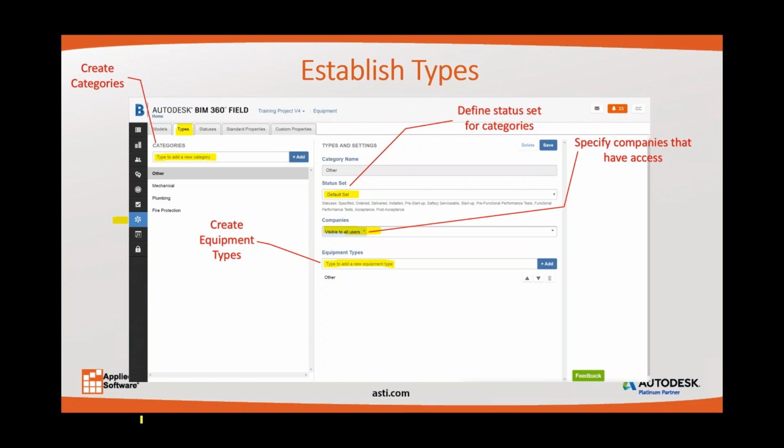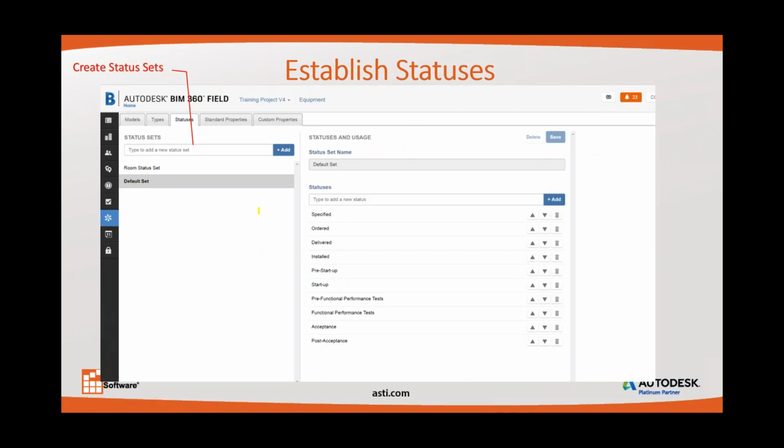The next thing we can do is we can actually add in our statuses as well. So again, we talked about this, but for instance, the default status we have is specified, ordered, delivered, installed, pre-startup, startup, pre-functional, functional performance test, acceptance, and post-acceptance.